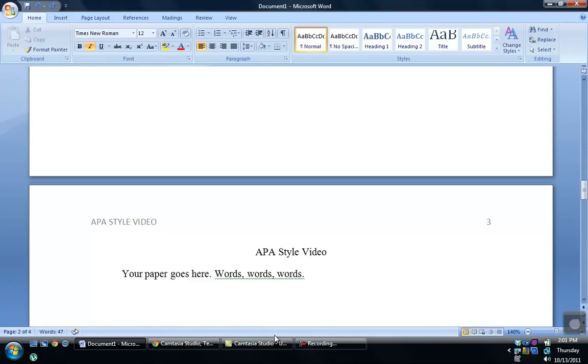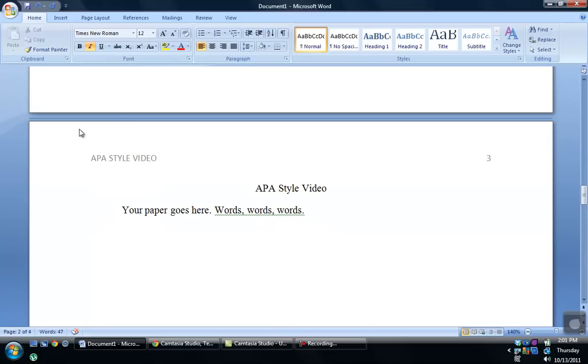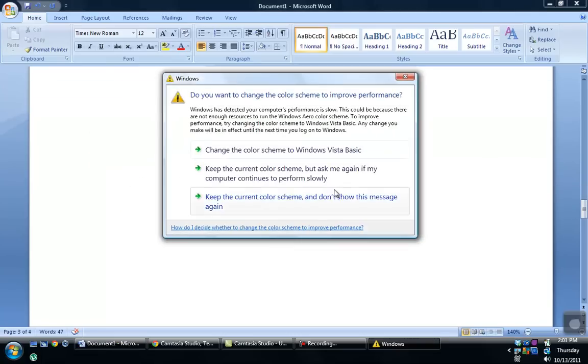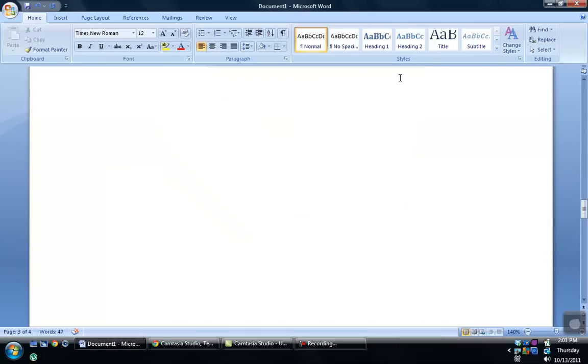Then for the main text of your paper, you once again do not have running head, you just have the title of your paper in all caps. Then on the first line of your full text of your actual paper, you have the title of your paper, and then your actual paper for as many pages as you need.